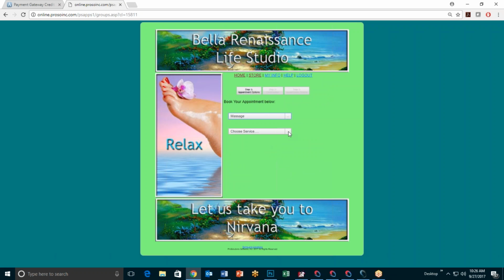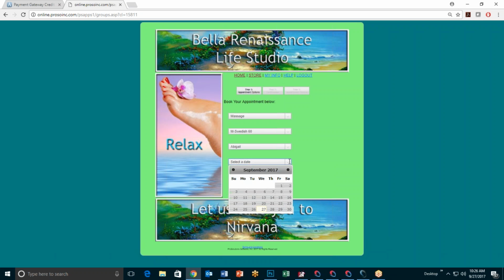Once they've selected the group, they're able to choose from a list of services. So I'm going to go, for instance, with a Swedish 60, and then once they've chosen the service, they will be given a list of your providers that can provide that service. So for instance, I'll say Abigail, and then choose a specific date that they would like to book the appointment. Today is the 27th. Let's book it for Thursday, the 28th, and check available times.